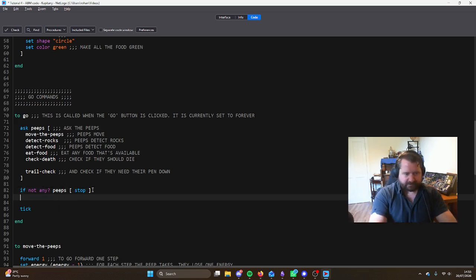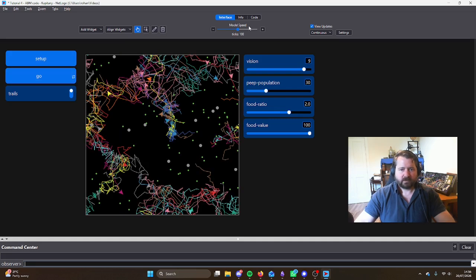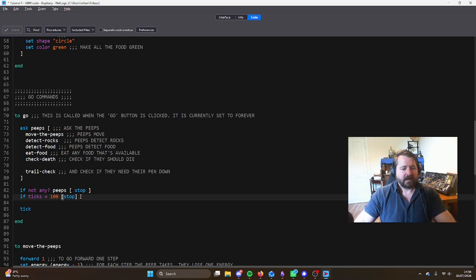There are other ways to do this. If count peeps equals 0, you can stop, and various other things. Or you could even do something like if ticks equals 100, stop. So if you only want the model to run for a little while, at 100 it's going to stop. This is a really useful function just to stop the thing running forever.